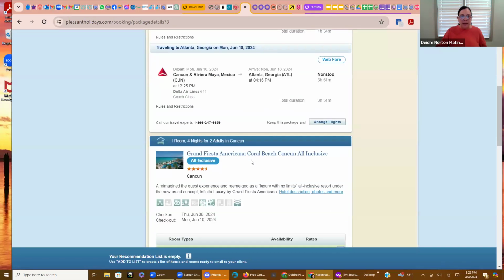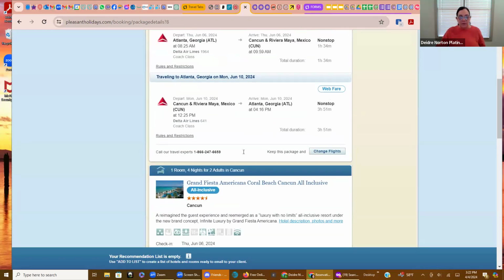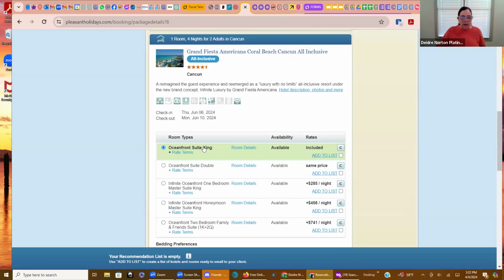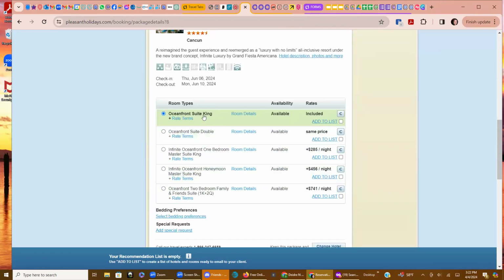So I'm super excited. Okay, so then it comes down, it's got your airfare all in here. So this is, oh, okay, that's because of the time difference. All right, so we have an oceanfront king room. I'm not going to quote anything else, but if you wanted to see all the rooms that are available, this is them.